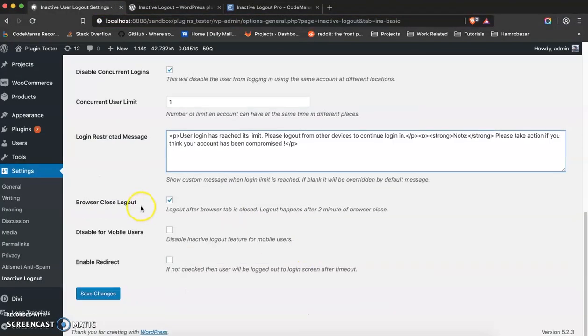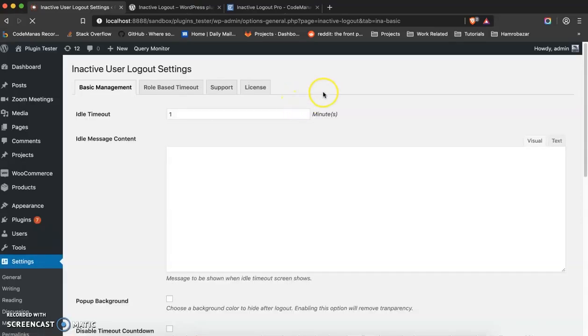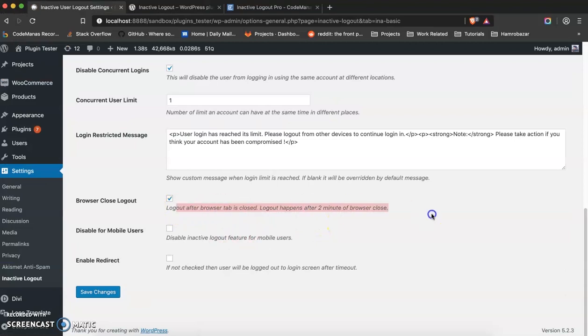So for the next, it is browser close logout. This is the option where, even after you close the browser tab, it would log you out after 2 minutes. So I will show you the example shortly on the browser close as well.